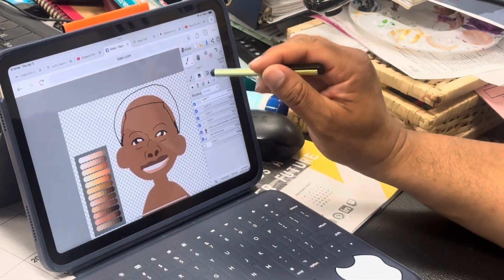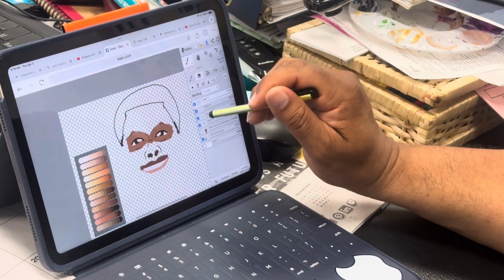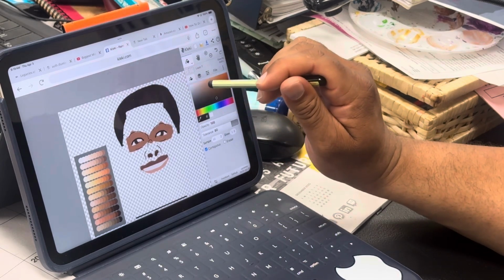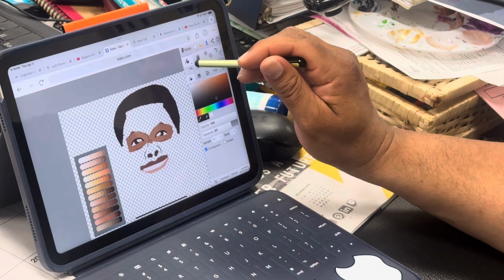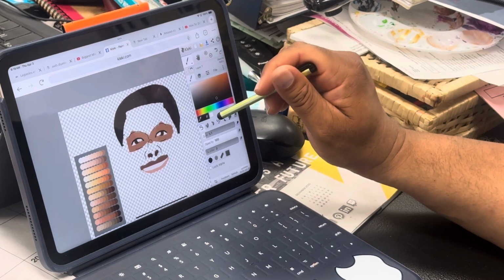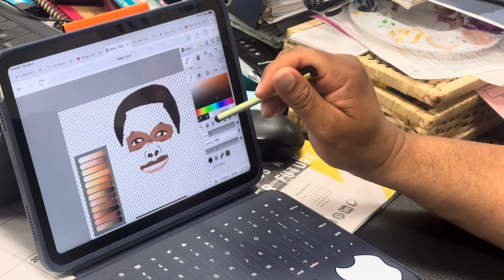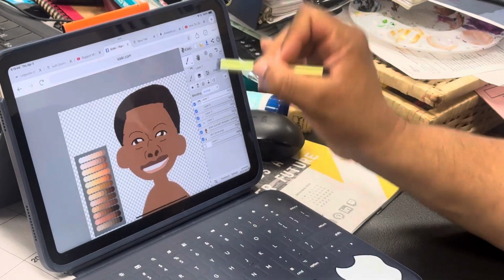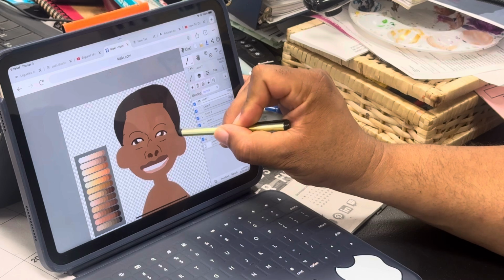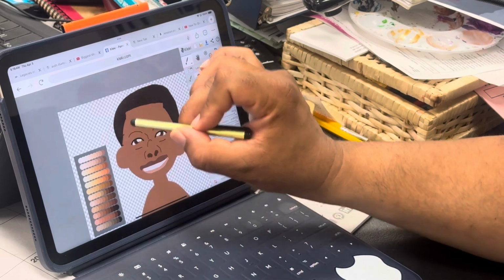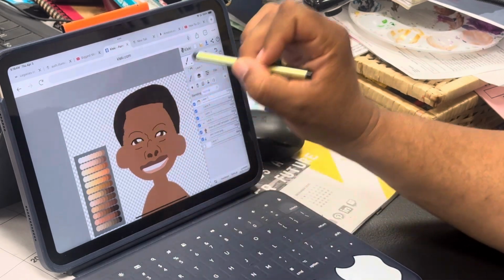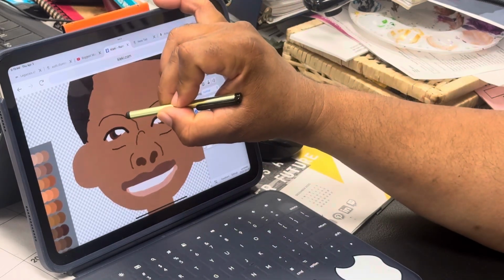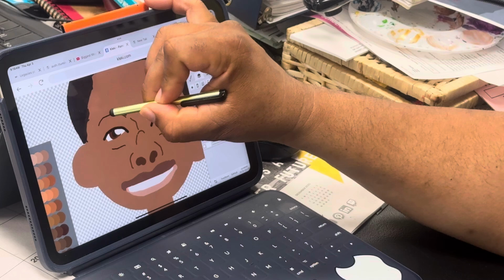I'm going to unselect my skin tone, and then I'm going to go to fill, and I'm going to fill in that color right there. Back to this. Give myself some eyebrow maybe.